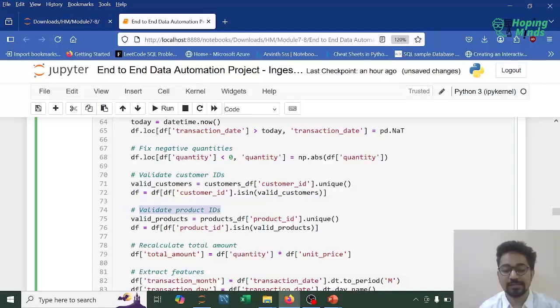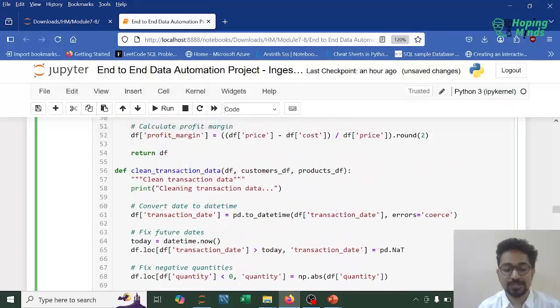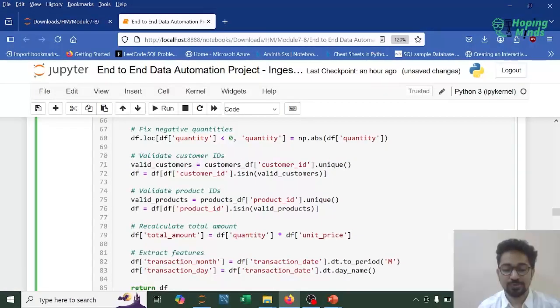Then how would I validate the product IDs? What are my valid products? Products df product id dot unique. This is capturing all the unique product IDs from the product table. Then I'm simply checking df dot product is in. All right, so we are replacing the original data frame itself. This df is nothing but the transactions data frame that we will pass here. So this ensures that we do have all the valid customers and all the valid products.